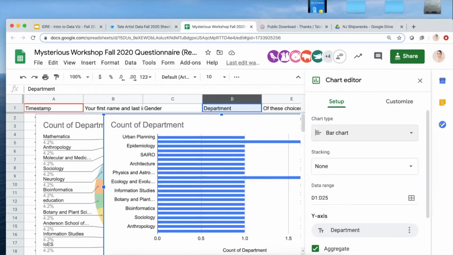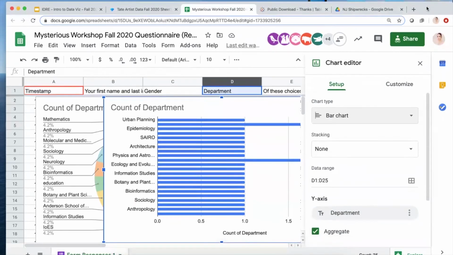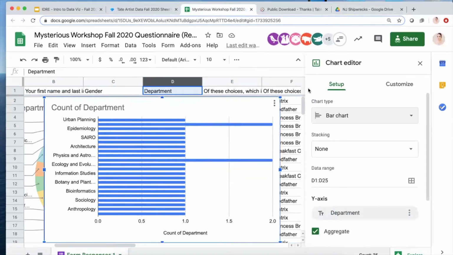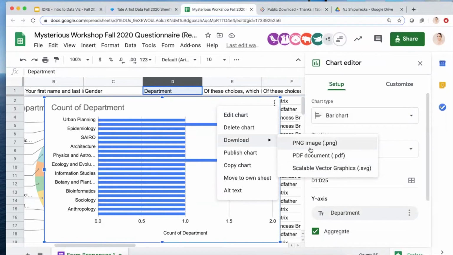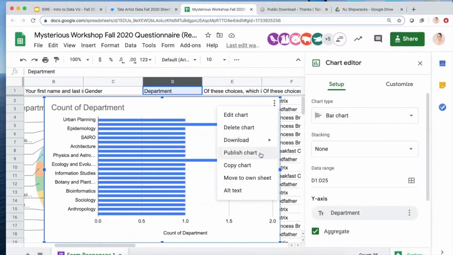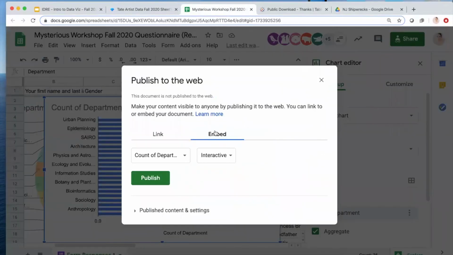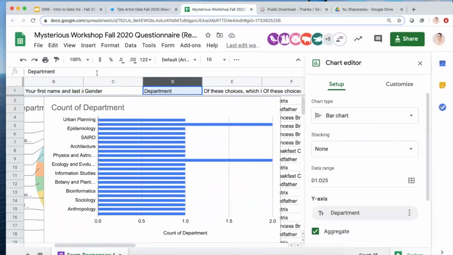But point being, if I move this up for a second and scroll over, we can go to these 3 dots here on the corner, and you can edit the chart, delete the chart, download it. So if you want it as a PNG or a PDF, you can publish the chart, and publishing the chart will allow you to create an embed. So that's one way of being able to quickly share your chart out in various different forms or via link.